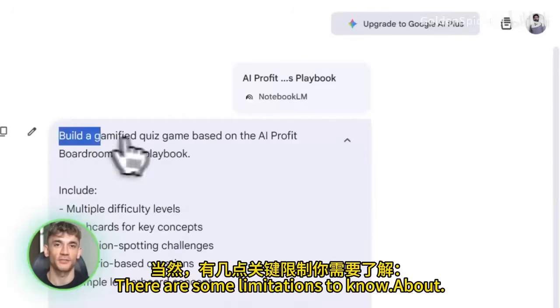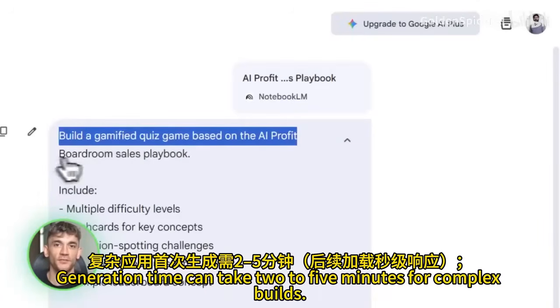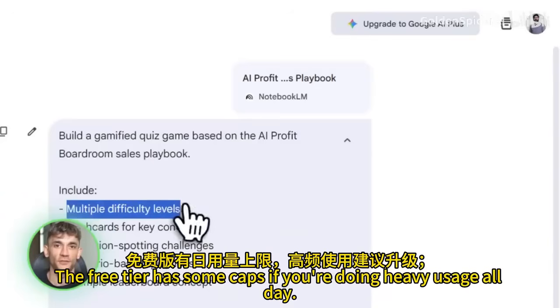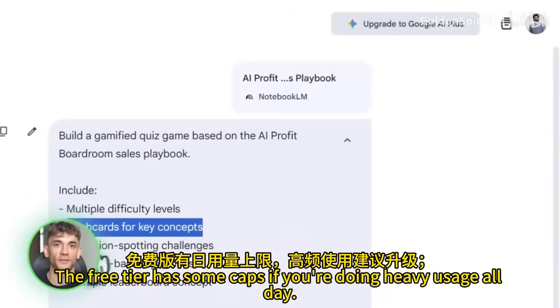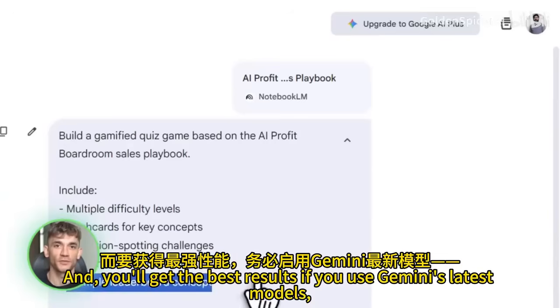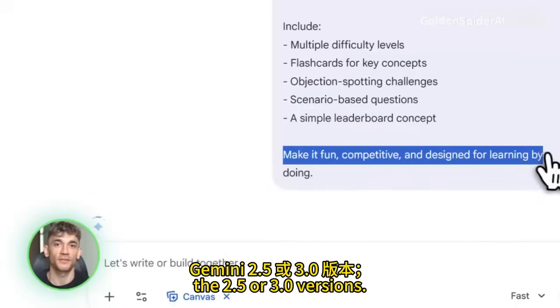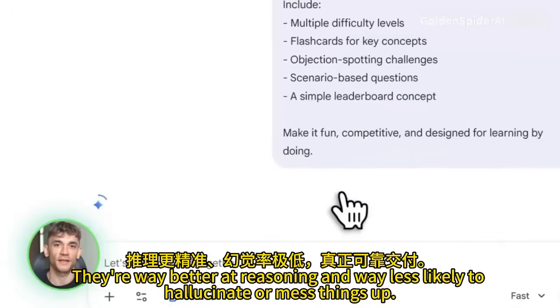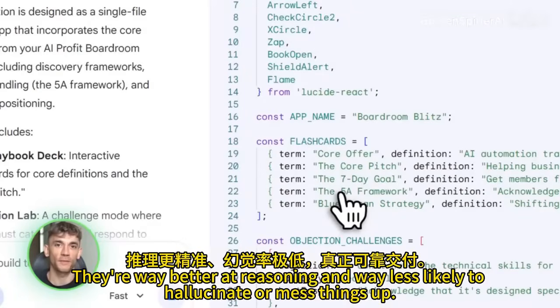There are some limitations to know about. Generation time can take 2 to 5 minutes for complex builds. The free tier has some caps if you're doing heavy usage all day, and you'll get the best results if you use Gemini's latest models, the 2.5 or 3.0 versions. They're way better at reasoning and way less likely to hallucinate or mess things up.